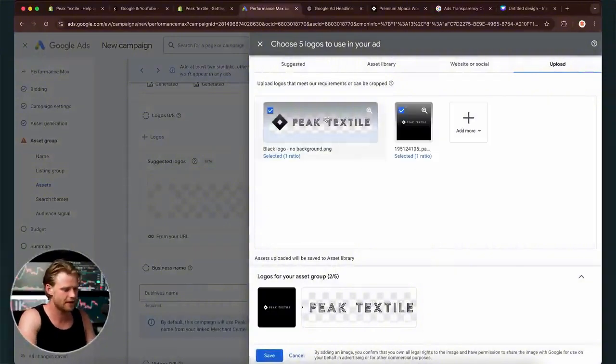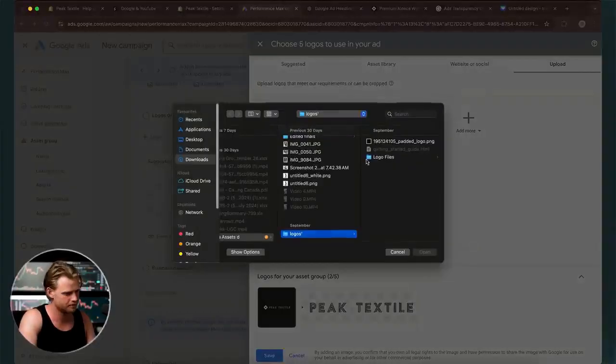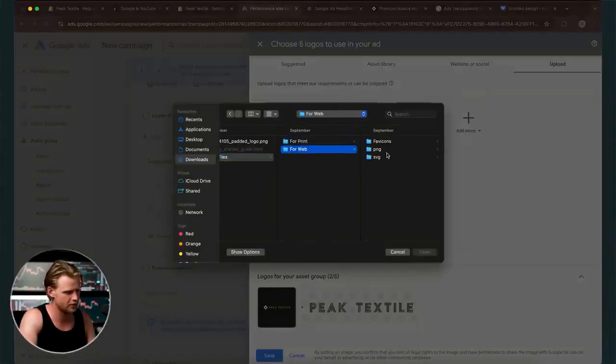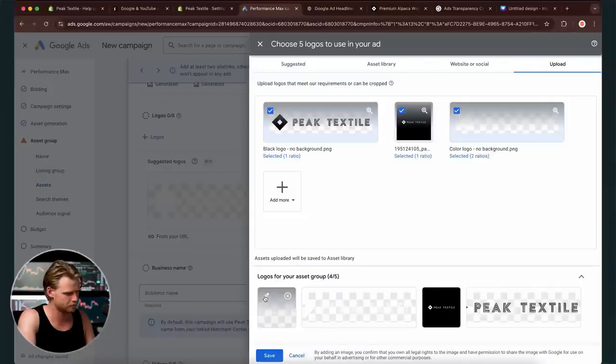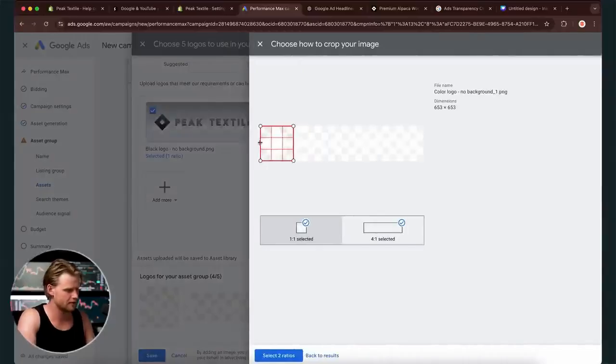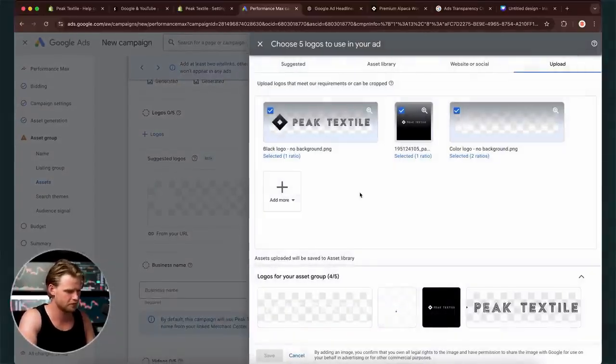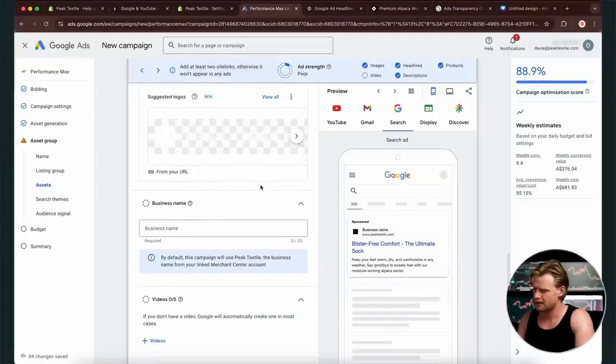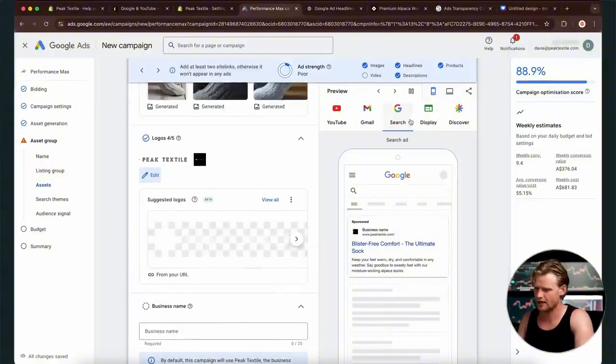You can add some with transparent backgrounds. You can add some that are square. You could add some with white with transparent backgrounds. Just do that as well, just to give it as many options as possible. Try just grabbing that. And then click save.